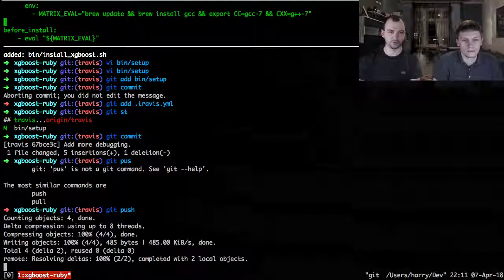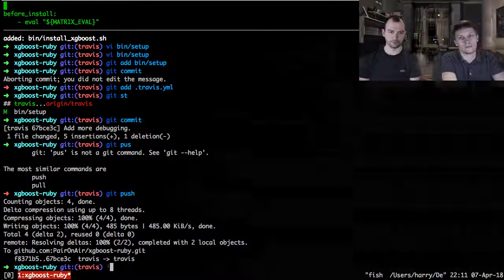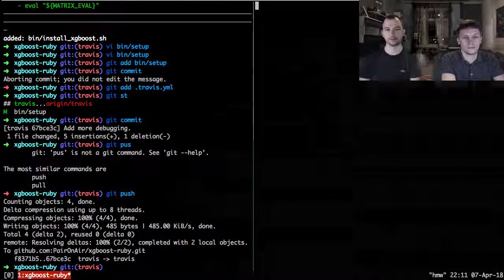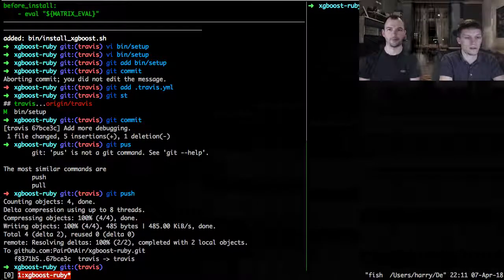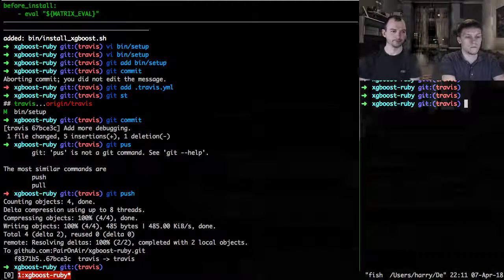Let Travis do its job. And we can continue walking through the diff. Let's do something magical here. Cow says. Wait.